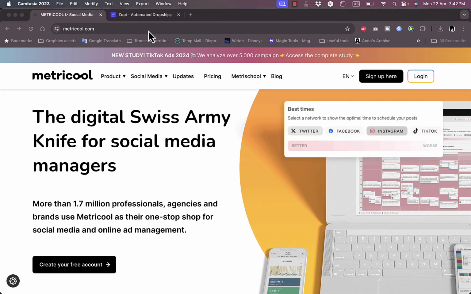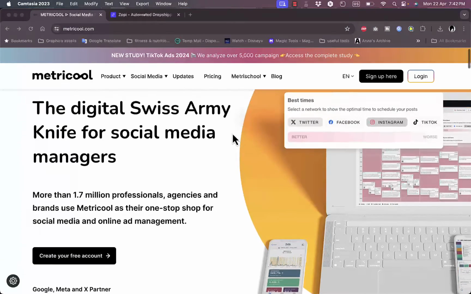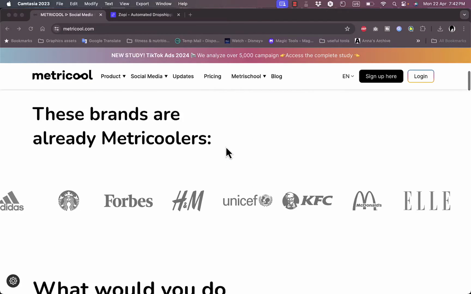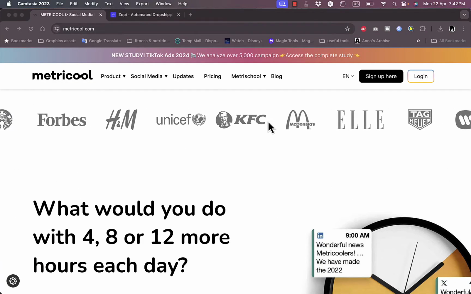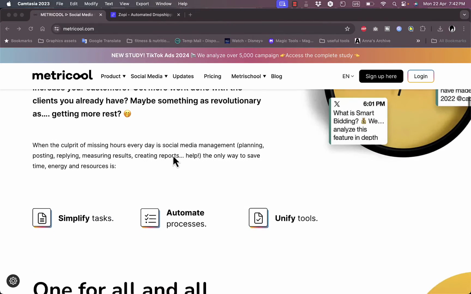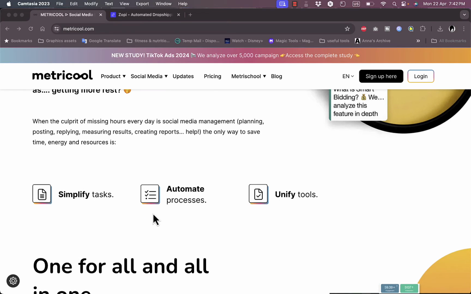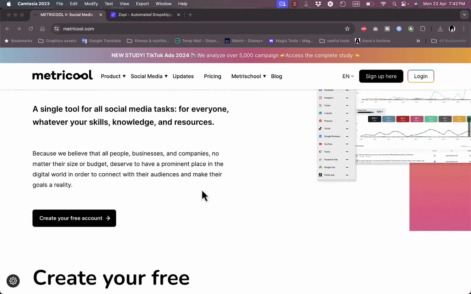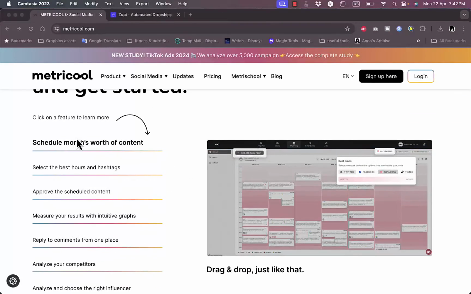First of all, here you need to go to their website, that's metricool.com, and you will go to their homepage right here. Here you can see some of the benefits and screenshots of the platform itself and some major companies that are using it. And here they give you some simple benefits and some simple features. So you can automate processes, unify tools, and here you get some of the benefits. So you can schedule months' worth of content, as you can see in this screenshot right here. Many posts and content is scheduled.